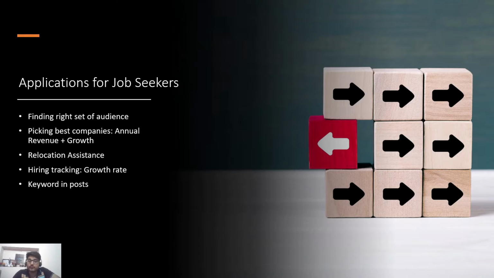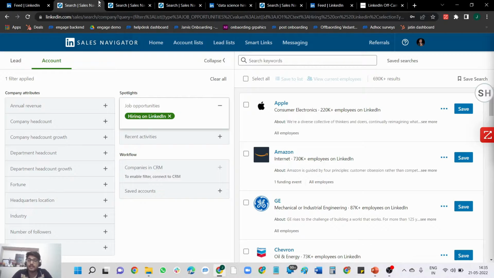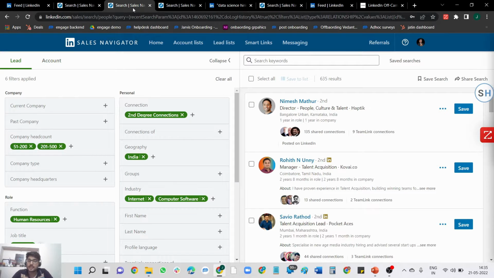First thing first, what we have to do is find the right set of audience who might be hiring for people just like me. All I have to do is go to LinkedIn and then open my Sales Navigator. When I am on Sales Navigator, I'm gonna frame a search strategy. In order to save your time, I've already framed a search strategy. You can take a screenshot of the search strategy so that you can replicate the same in your case as well.